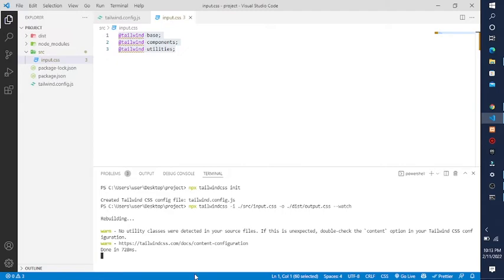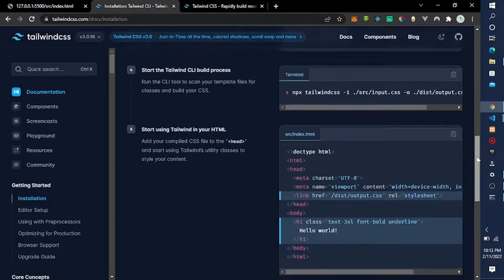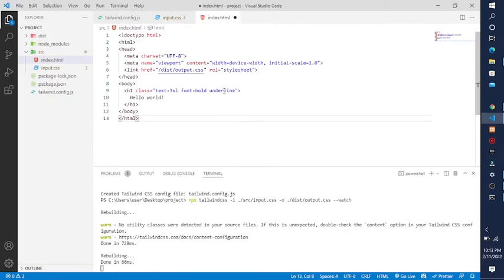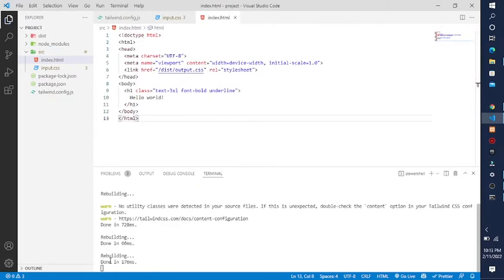All right, so you can see it is done already. Now it's actually up and running. What we're going to do now is grab this HTML here. In this src index.html, paste it and save. You can see the way we save, everything is reloading. So that is the idea actually.